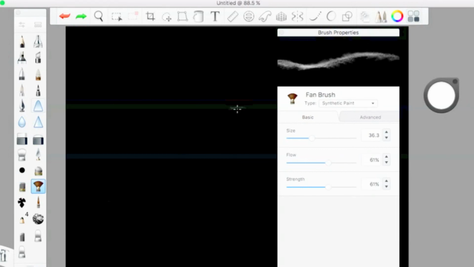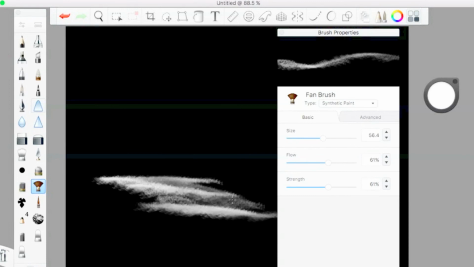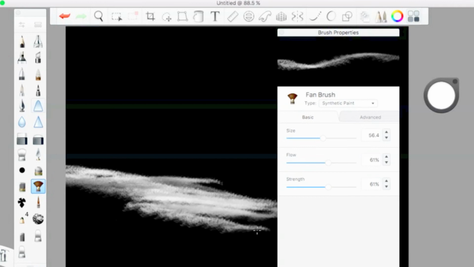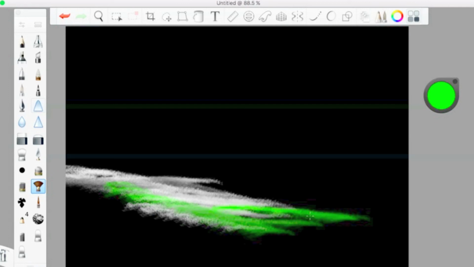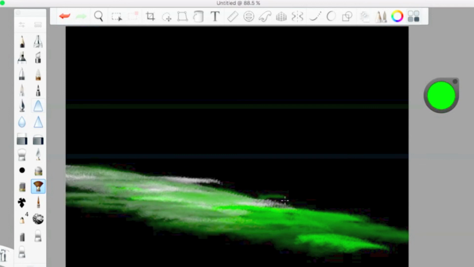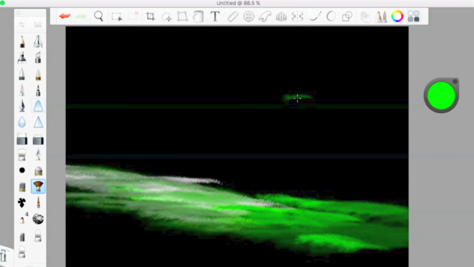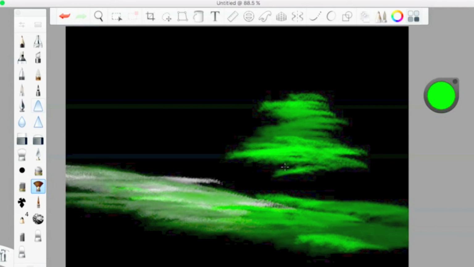Let's see here. We got the fan brush. This is the one I use for trees and bushes and stuff, and it really does give the illusion of stuff going back into the distance. For best effect, obviously, you can do this. Yeah, this is really effective for doing grass and trees and stuff. You see me use this for all sorts of things. Really effective for this thing.